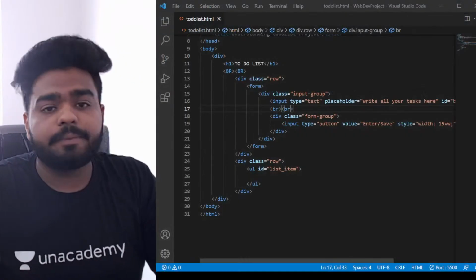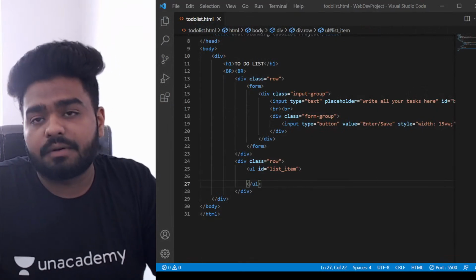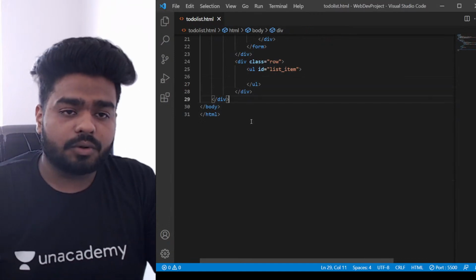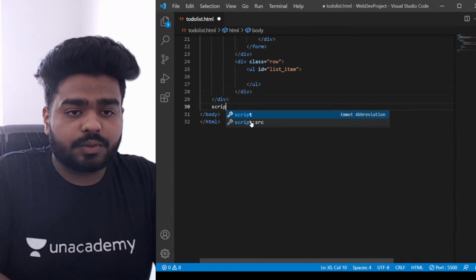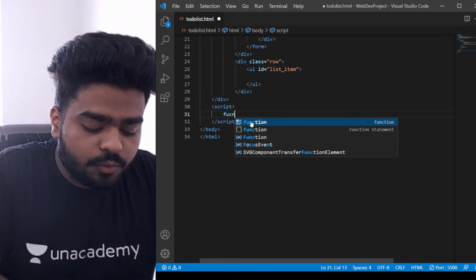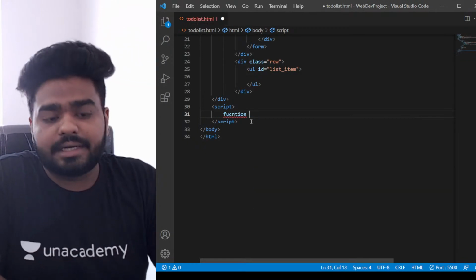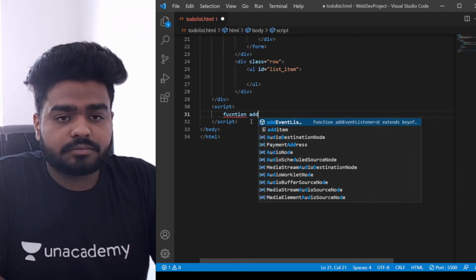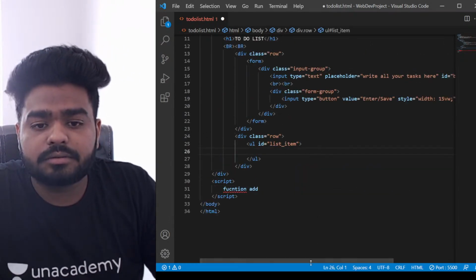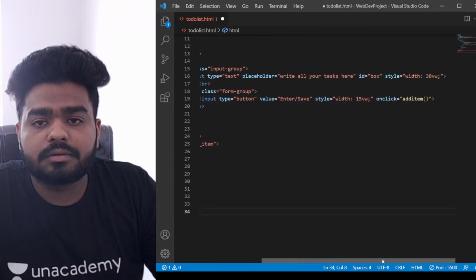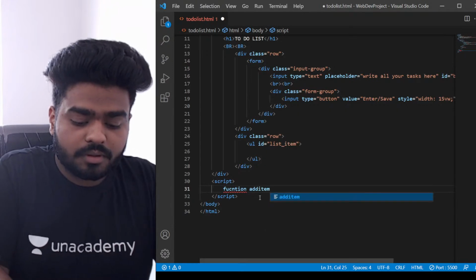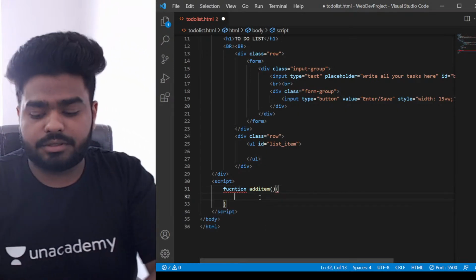Let's come back to the code, and now we have to do this using our JavaScript. Clearly understand here, because this is the most important part. We are going to start with the script, and understand what we are going to write here. We have only one function in our code, which is add item. I don't remember if I have given an underscore there. Add item is normally written. This is my function.